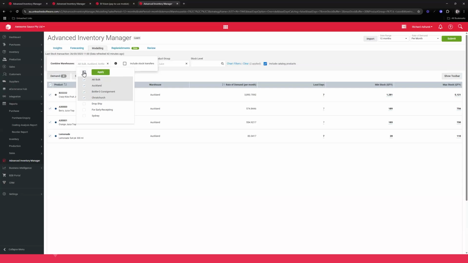And some people were asking for a global rate of demand because they want to hold stock for the whole company, but just in the main warehouse, but they could sell it from all sorts of different places. So you could just take all of them as well.